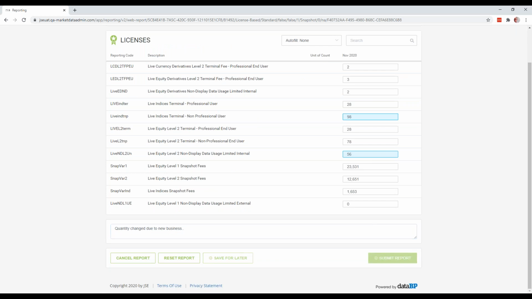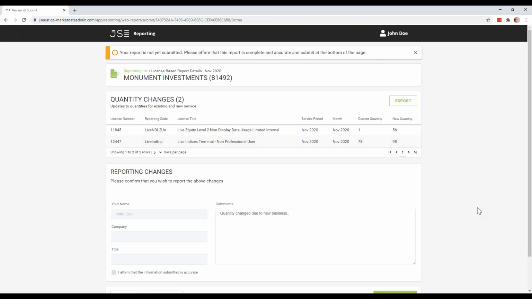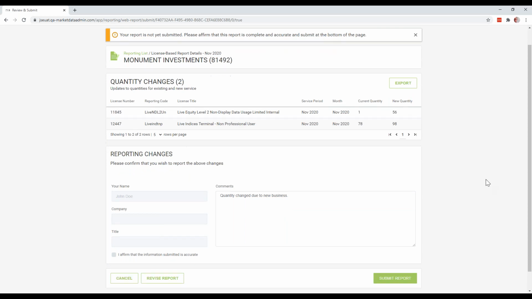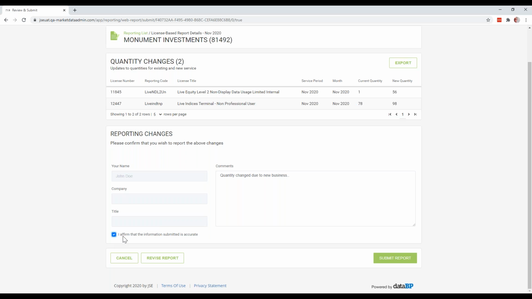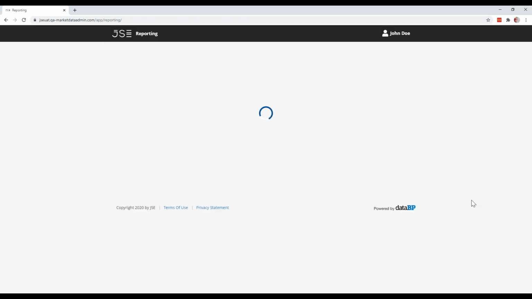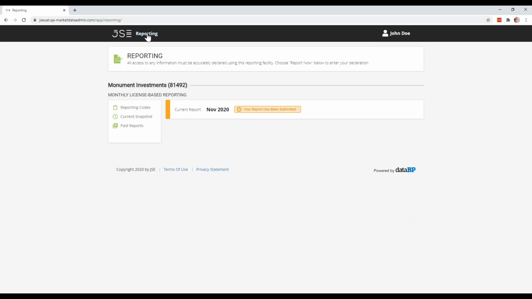You do want to make sure that when you're ready, you click Submit Report, and you'll be presented with a summary screen. The summary screen is going to show you the things you changed. So you noticed on the previous screen, I had a good 15, 20 products there, but now I'm only being presented with the things that I've changed. So I can quickly eyeball that and confirm that it's right. And then we're going to ask you to tick the checkbox to affirm that the information submitted is accurate, and then submit the report. When you submit the report, you're returned back to the landing page, and the status of your report is indicated here.